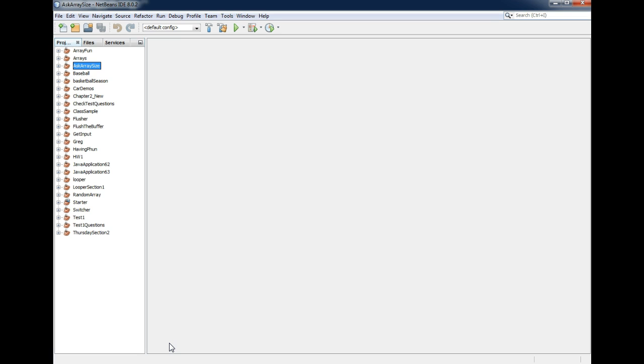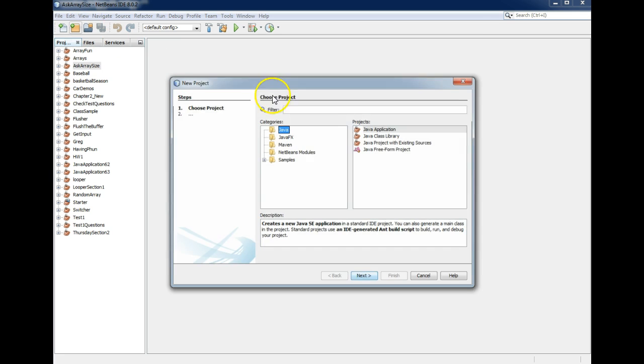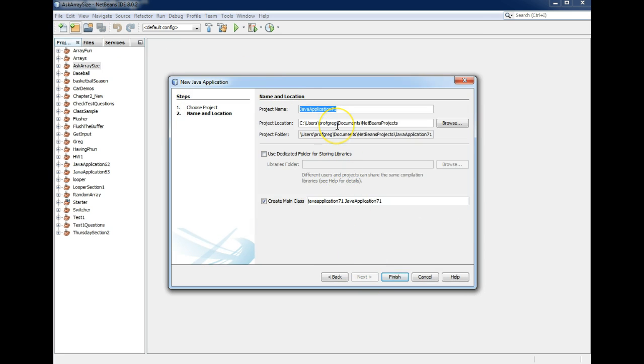Now we have already shown you how to create an array of string values, and strings are objects, but let's learn how to create our own class and then create an array of those objects from that class. I'm going to create a brand new project, and I'm going to call this Array of Objects, and I'll click Finish.